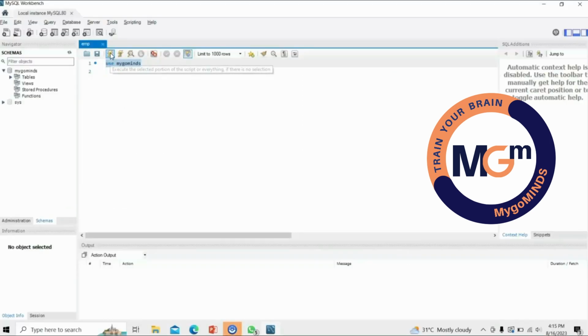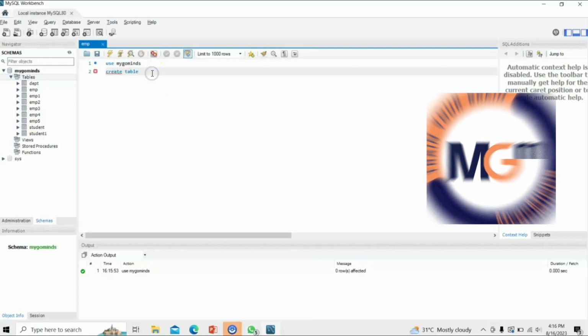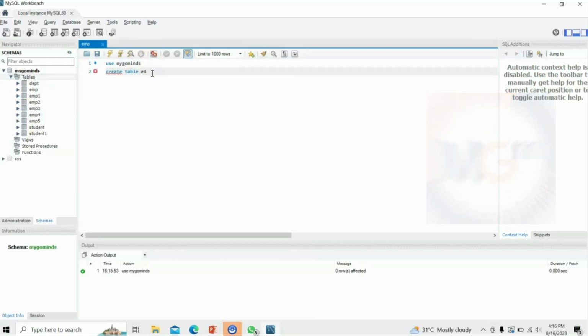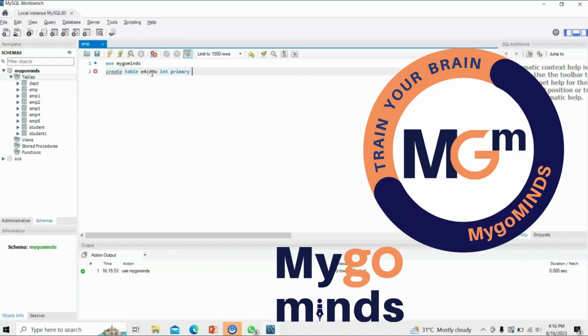We need to use the database before creating a table. Create table E4, e-number int primary key, e-name varchar of 50, salary decimal, and we need to give a check condition here that salary should be between 20,000 and 40,000. We have given salary decimal, so we use salary between 20,000 and 40,000.